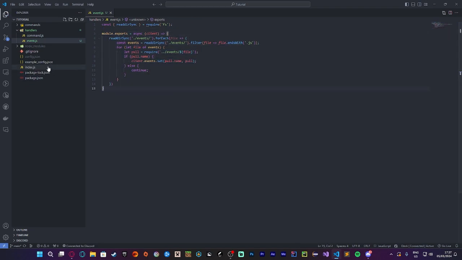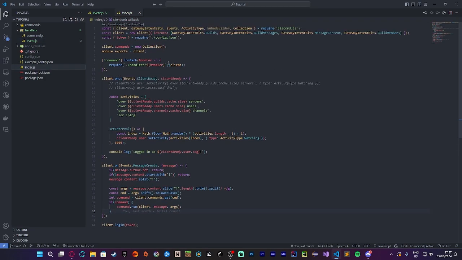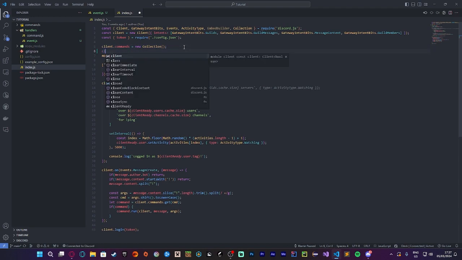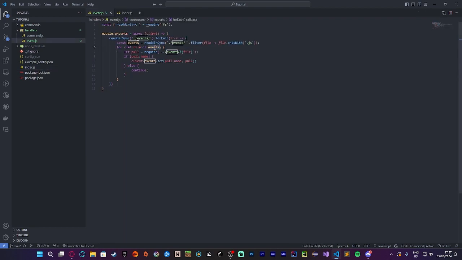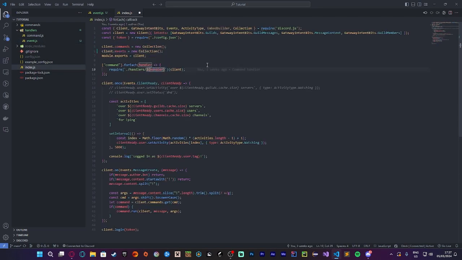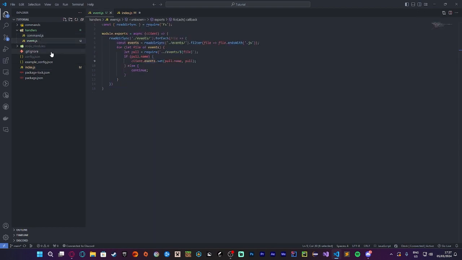The next thing we're going to do is go back to our index.js file, and where it says client.commands equals new Collection, we're going to go underneath that and do client.events equals new Collection. This is basically going to do the same as commands and create a new set that we can use. Make sure it's the same here. We're going to save that, and then in this handler that we've got here, we're going to add comma space event. This has to be the same as the file name here.